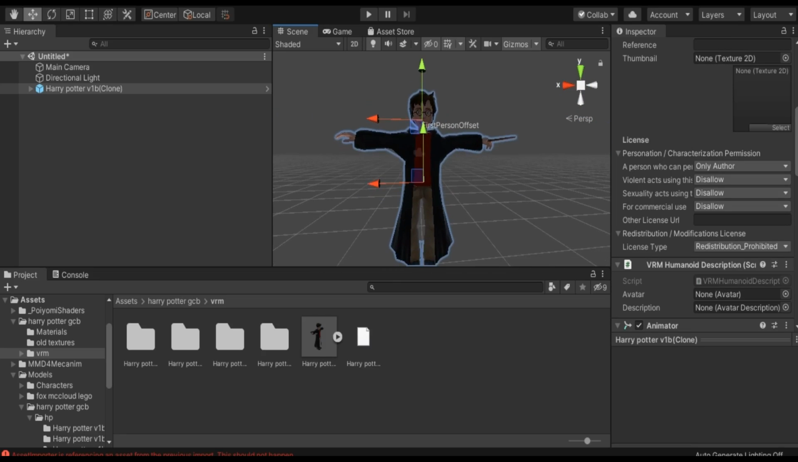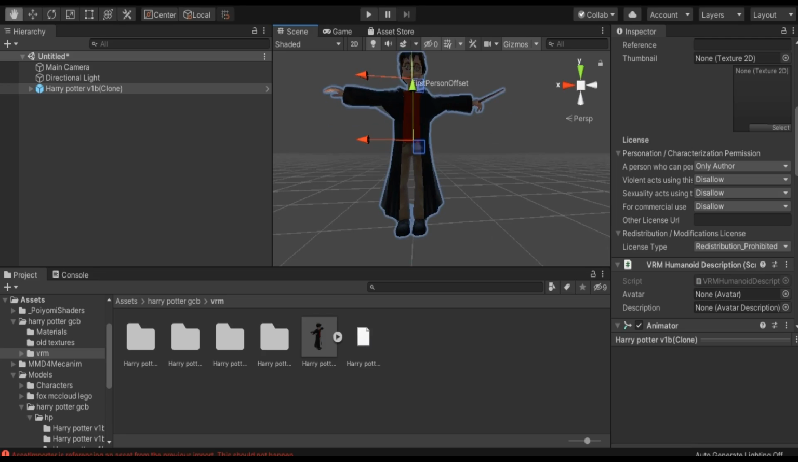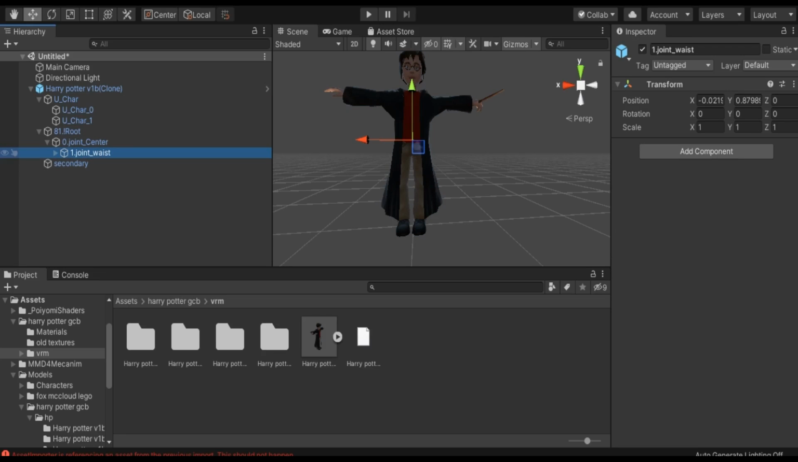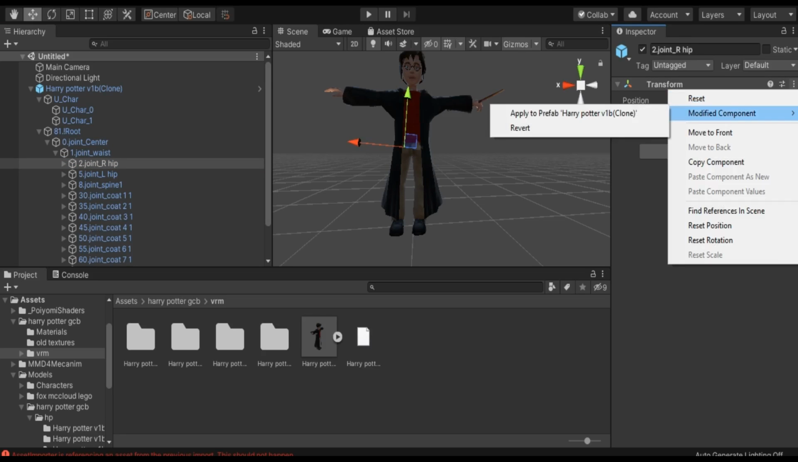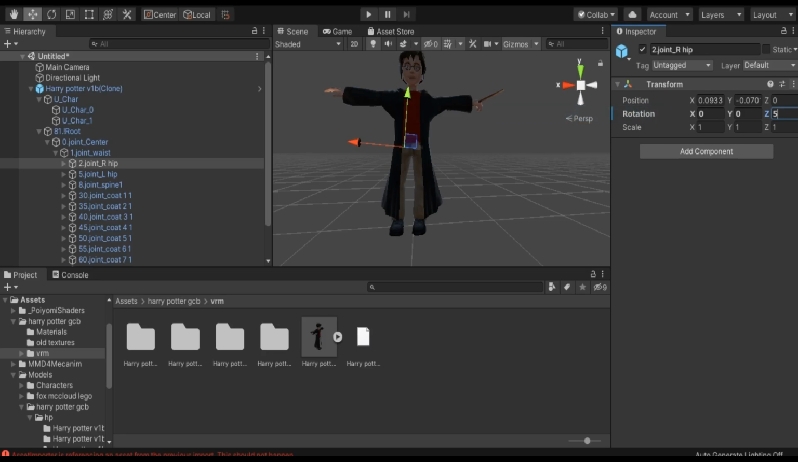For me personally, this model has some changes I would like. I want to make the legs back into proper position. I'll go to the Harry Potter, go to character, root, character joint center, joint waist, find my hips, go to the Z axis, change this by 5, find this triple dot thing right here, click it, go to modify component, apply it. Now for the L hip, I want to make it -5. Do the same thing. That way the legs are fixed.